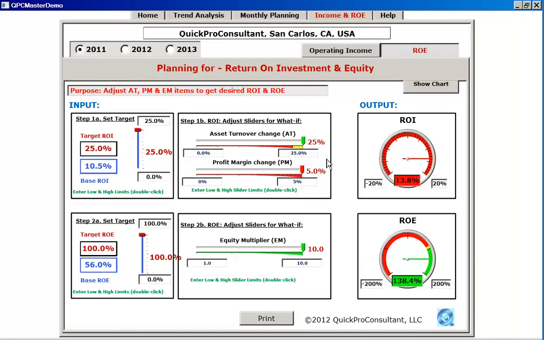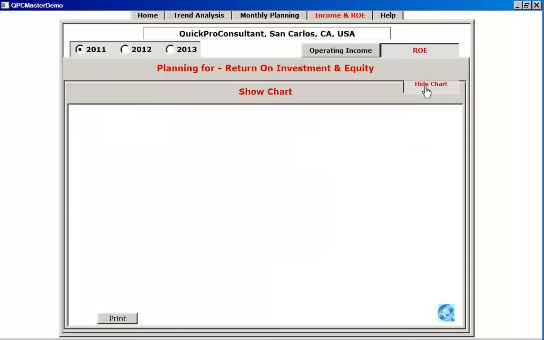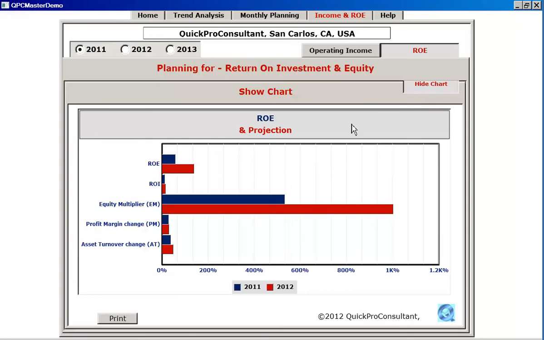To view the results in a bar chart format, click on the Show Chart button. By moving the cursor onto the blue and red bars in the chart, the base and what-if numbers are displayed for each metric.